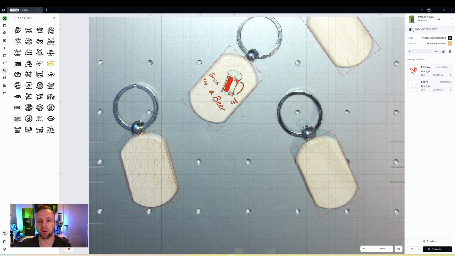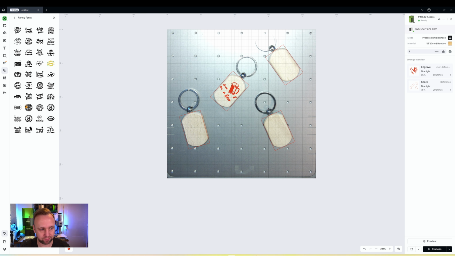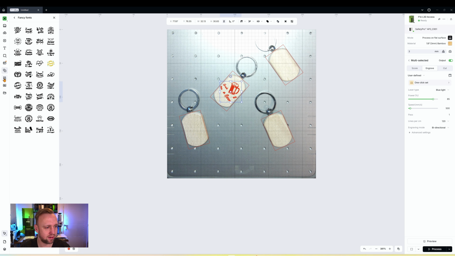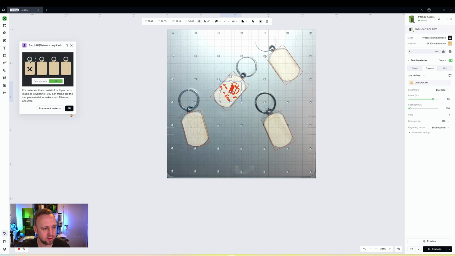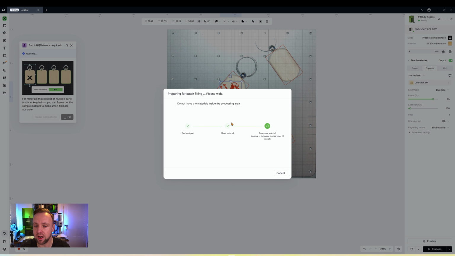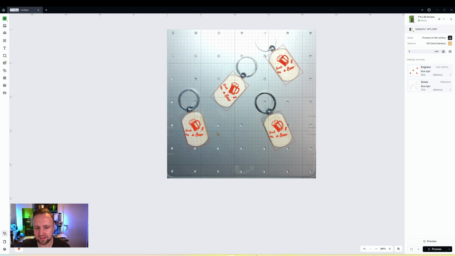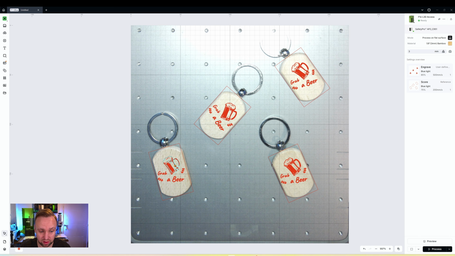The next thing we want to do now is get it to automatically place that design in the right places. So just like we did before, we're going to select our design. We're going to click on Applications, click on Batch Fill, and now we're going to click Fill. Okay, and it should take that design and place it on all of the other spots. As you can see, there is a wait time, but look at that, pow, right in there. It's done a great job from the looks of it.